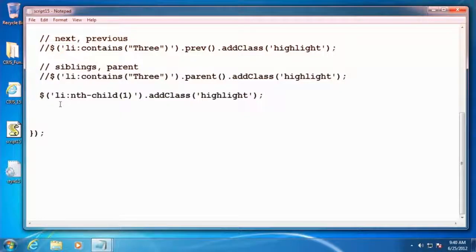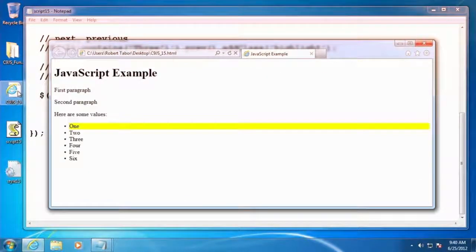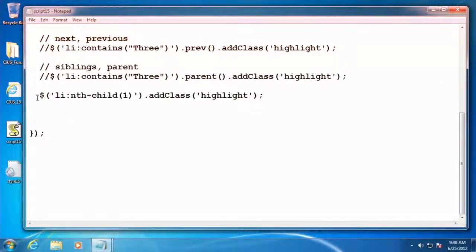Okay, so let's see if we've done this correctly. Any list item that is the first list item of its parent, and we can see obviously we have our list item that has the text 1 in it. Great.